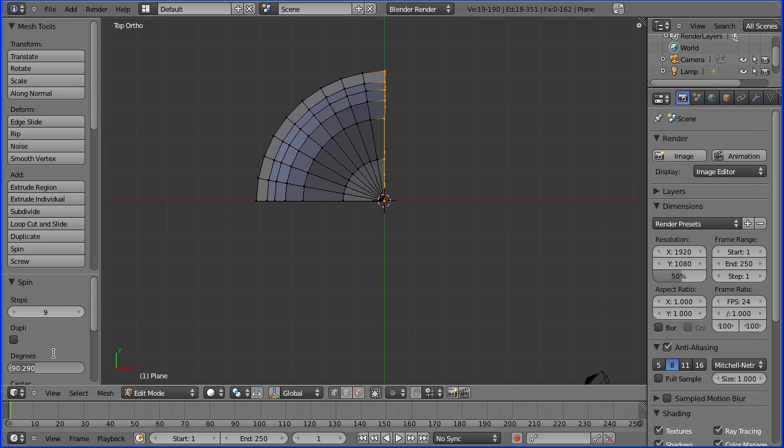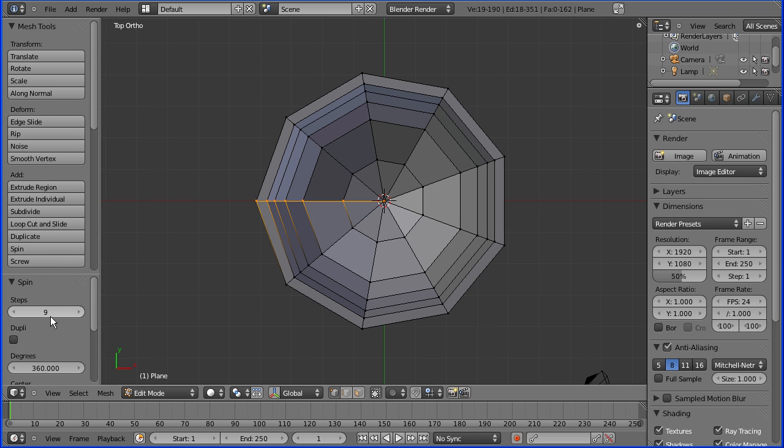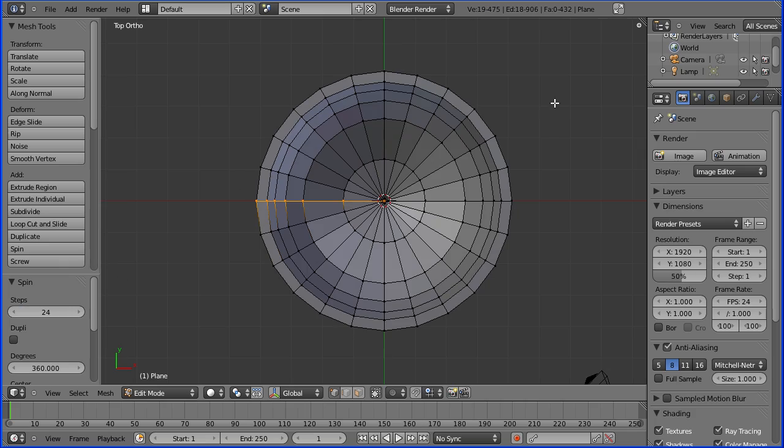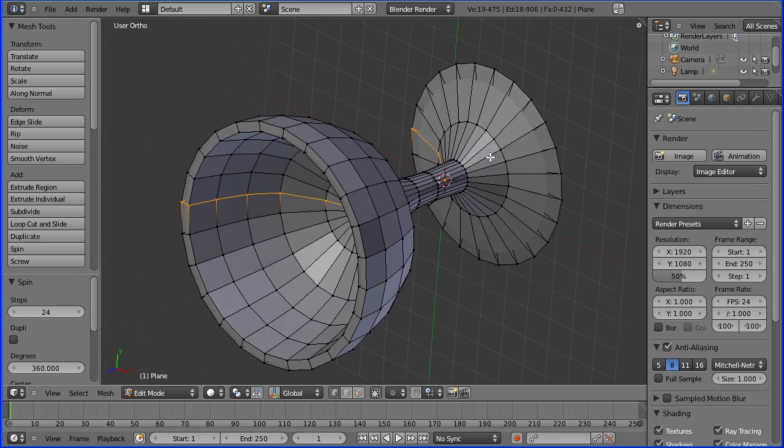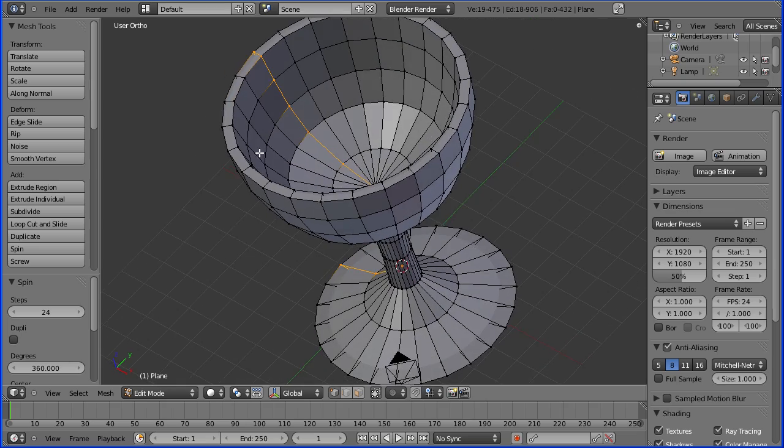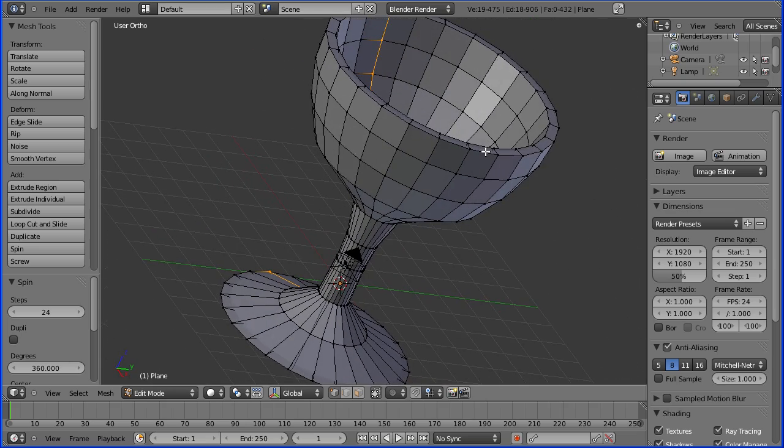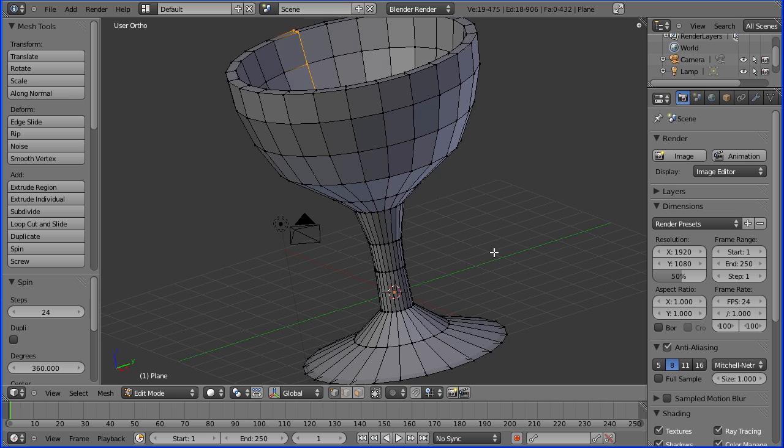If we change that to 360 degrees, a complete turn, the profile is turned in 9 steps. If we up that to say 24 steps, now if I rotate, we can have a look at the goblet that's been produced. So it quickly produces a very nice goblet.